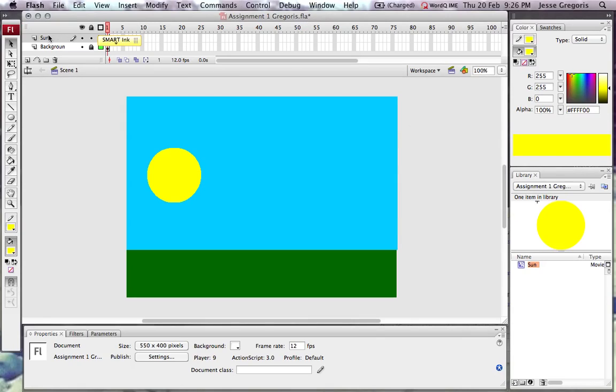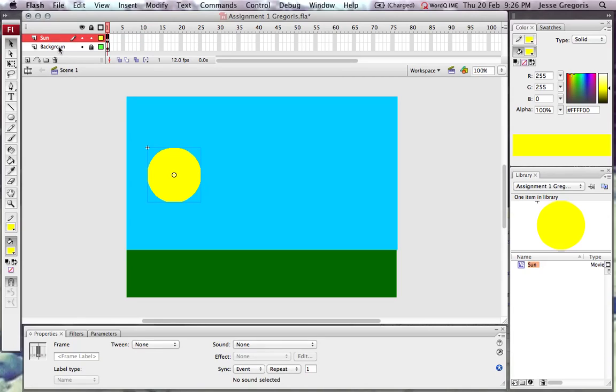And now we're back. So we have a couple of layers here. We have the sun layer and we have the background layer. You'll notice I still have the background layer locked, which means I can't edit it. If I lock the sun layer, I'll no longer be able to draw on it, and I'll no longer be able to add any actions.